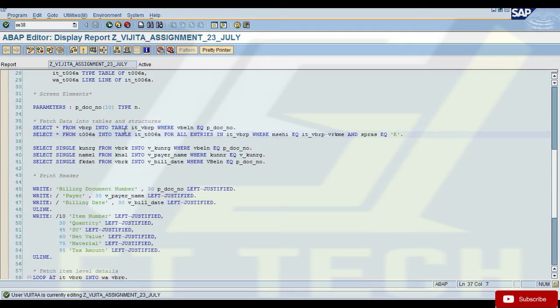So select star from T006A into ITT for all entries. Yes, this is right. And whenever you compare SPRAS, try to compare with the SY-LANGU field.